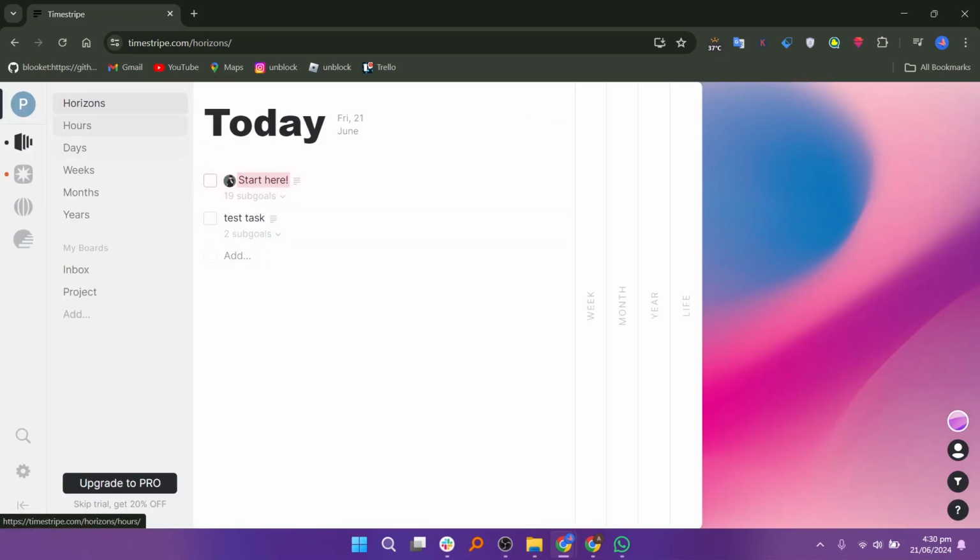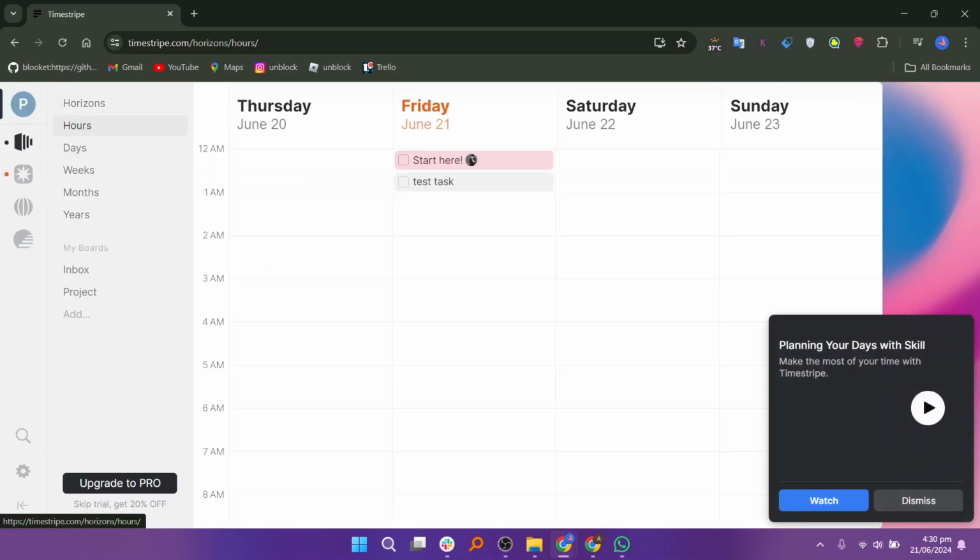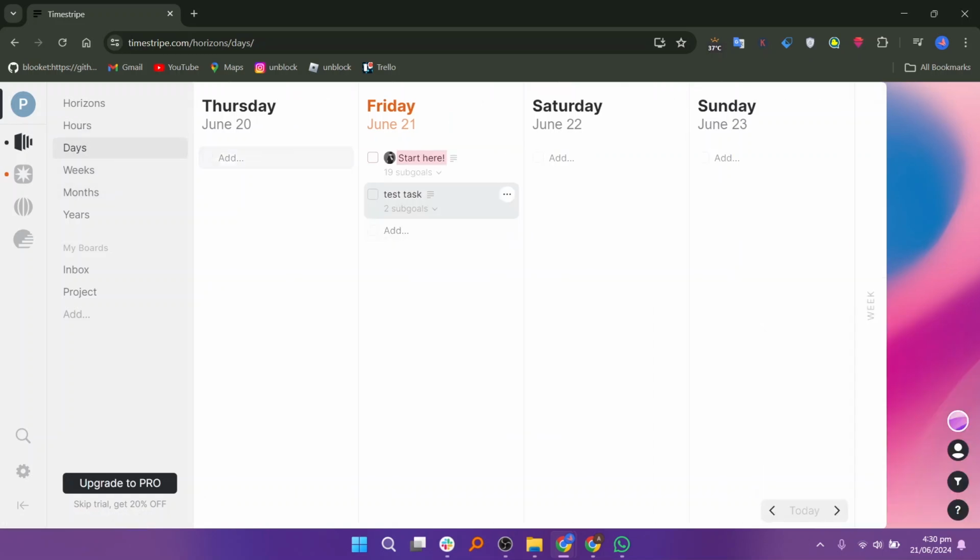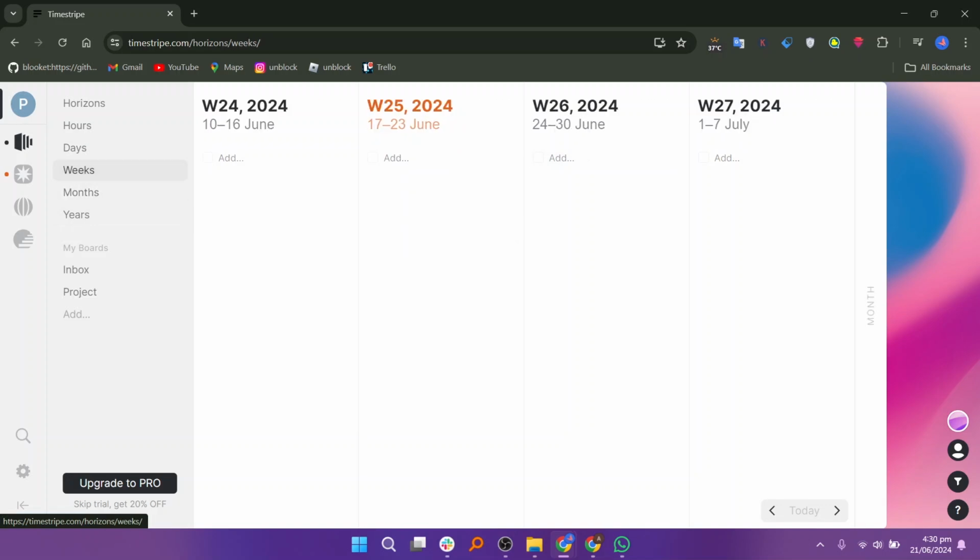On the left side menu, you will see an option labeled Hours. Click on this to specify the time required for each task. You can set deadlines and timeframes for your tasks by navigating through the options for days, weeks, months, and years. This helps you plan and allocate your time effectively over different periods.